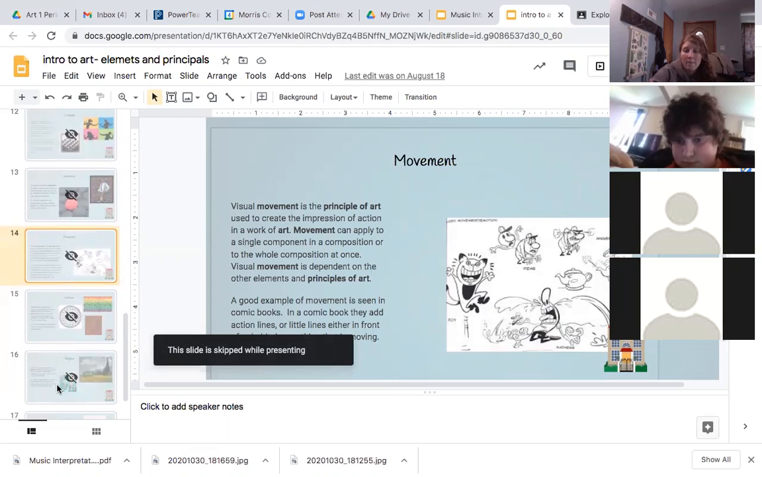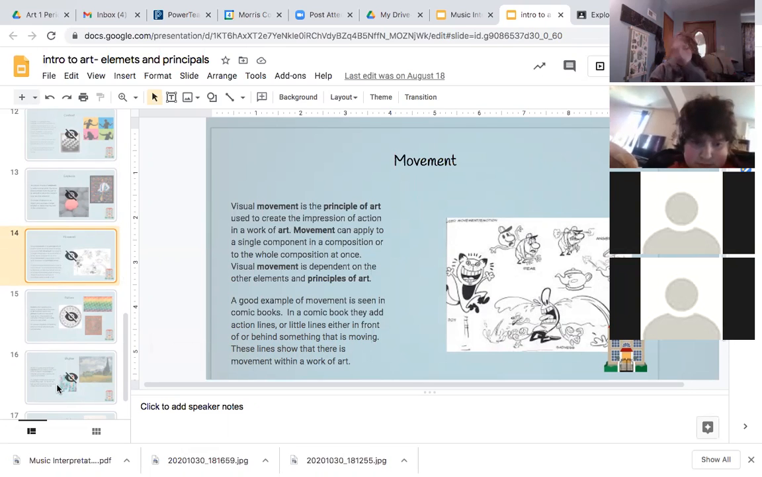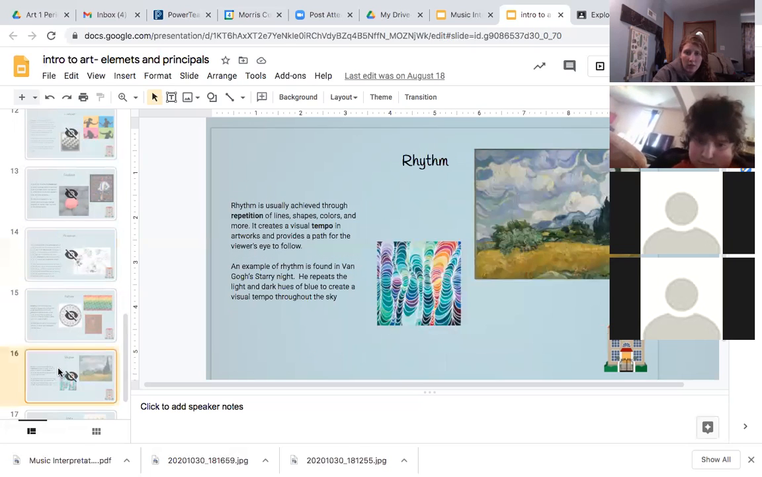Movement. Movement can be in comic books. It just shows that something is moving. This one you can show if you have long lines coming through your composition. There are actually different ways of showing movement other than just these action lines. But you can do more research into that one.